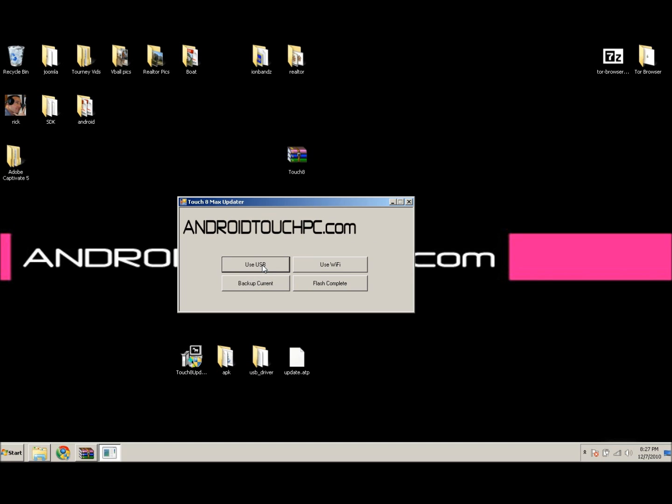Now, if you hit USB, the purpose of that is to determine if your device is actually connected to the PC or not. Device not detected. So my tablet is not currently connected to the PC. What you've got to do before we do that is go to your update.app. You're going to copy that file over to your 8GB mini SD card.